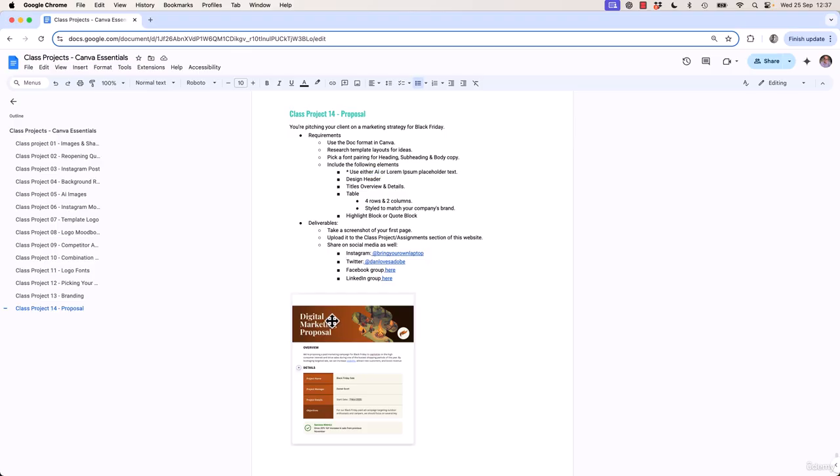It doesn't have to be heavy. I just want to see one page. You can do multiple pages if you like, but I want you to design the header. Remember, it's called a design header; I call it a header banner. That's that thing at the top there. There you go, header banner. And I want you to style it based on your brand.